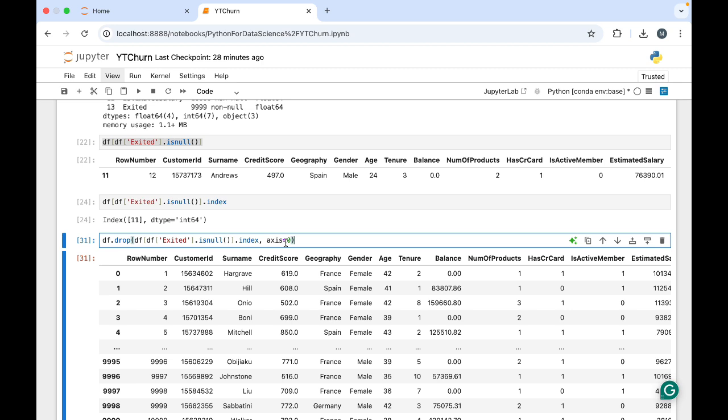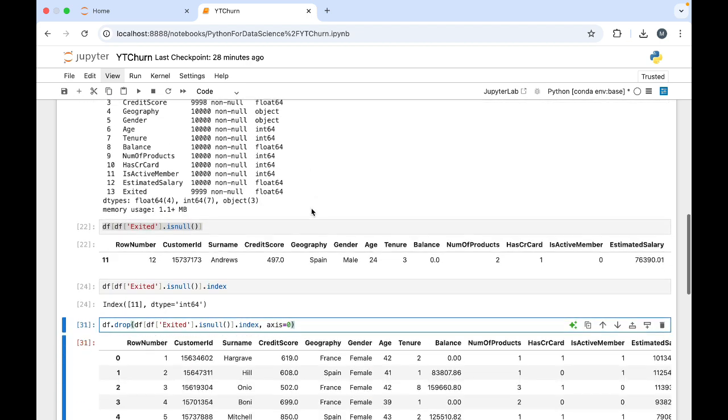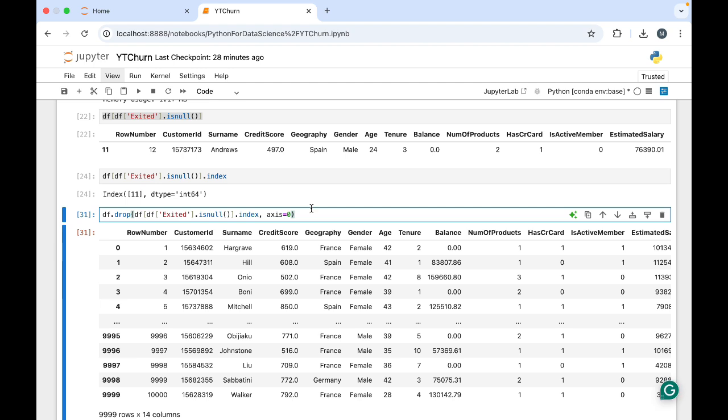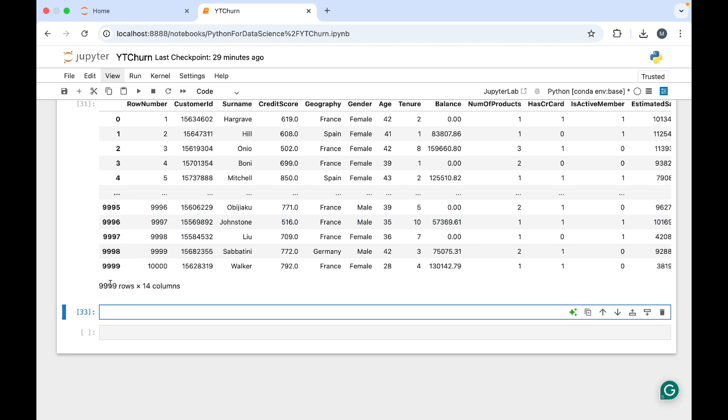And for that we have to use inplace equals True. Inplace equals True is going to change things in the original data, which means in this file which we have loaded, it is going to change the things when we use inplace equals True. You can see when we executed this, one row is missing. We had 10,000 rows and 14 columns. The columns are still there, but you can see the rows are reduced by one.